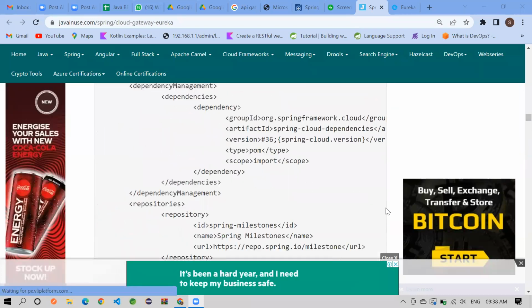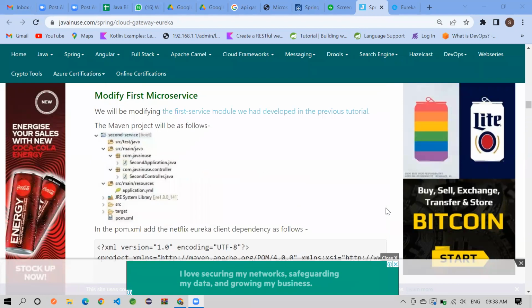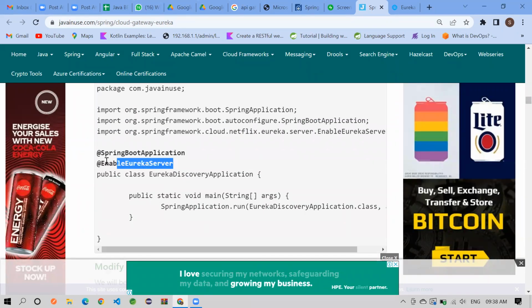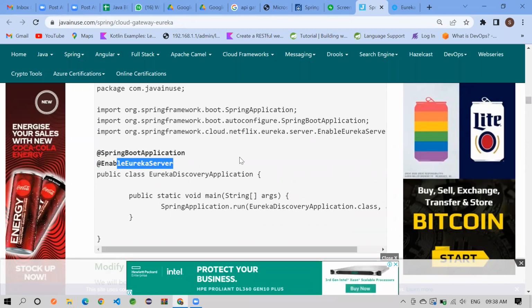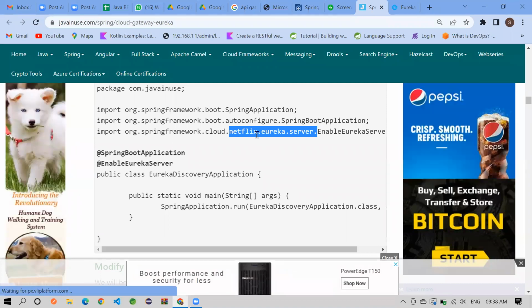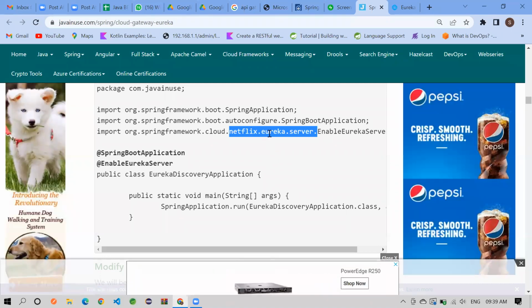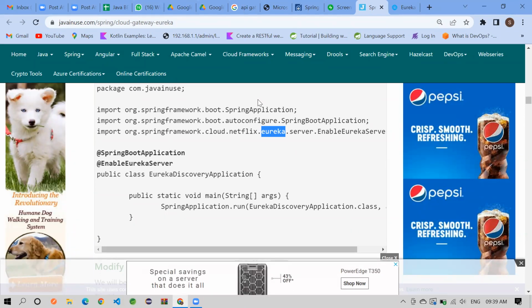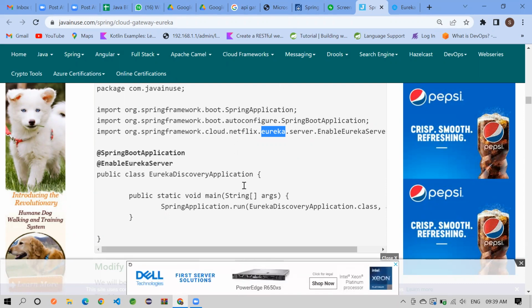It is trying to give you an example of how you can create one Eureka server. On top of your Spring Boot application class, you just have to write enable Eureka server, and this will become your Eureka server. This is available in the Netflix package. Netflix has made this Eureka server available as open source. Spring Boot has adopted this from Netflix. We know what Netflix is. The same group of people have created this Eureka, and the same has been adopted by the Spring Boot framework also.